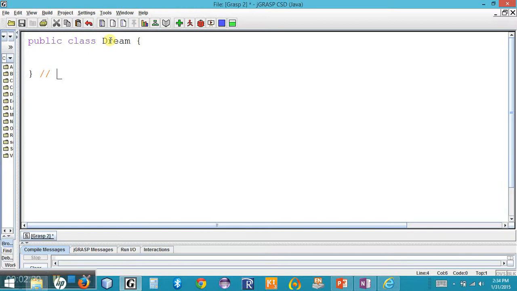Almost every programming language I've encountered, except for SQL, allows you to add comments into your code, and that's just lines of code that are ignored by the compiler. So I'm going to label this as end class, and I'm going to show you why I'm going to do that in just a minute. I'm going to go inside of this class container, and I'm going to tab in to make it more readable.